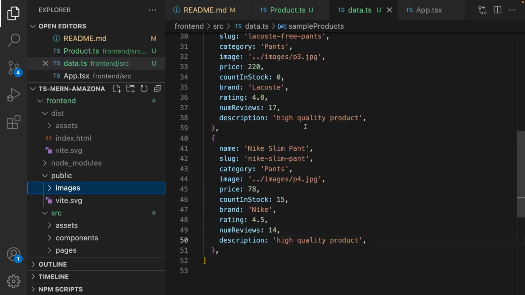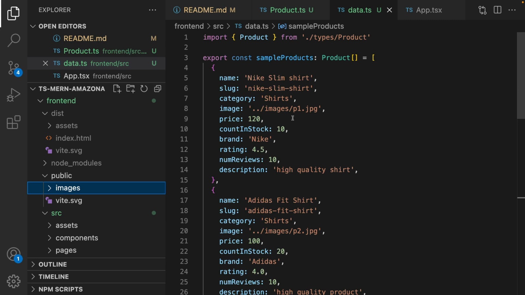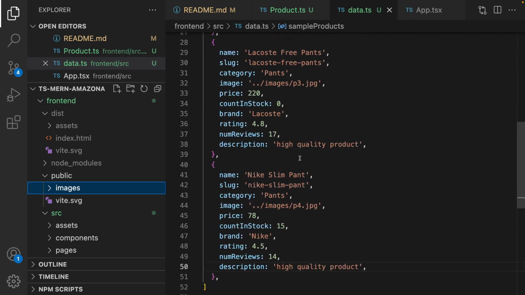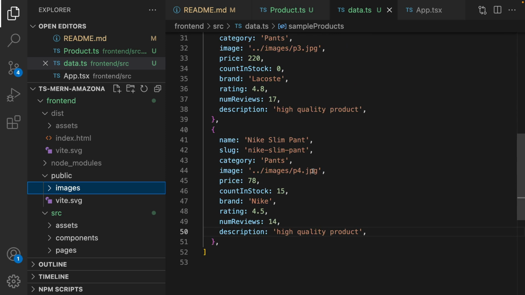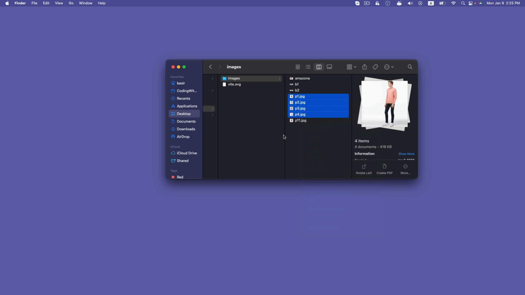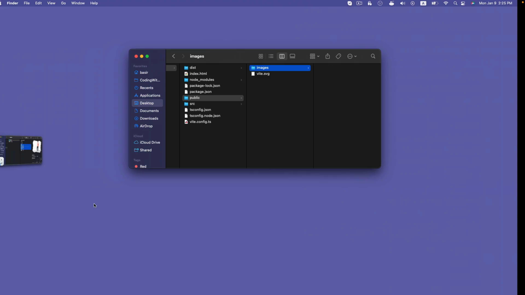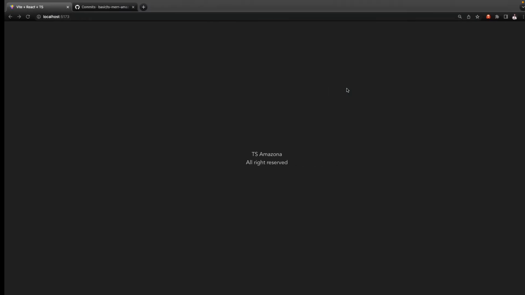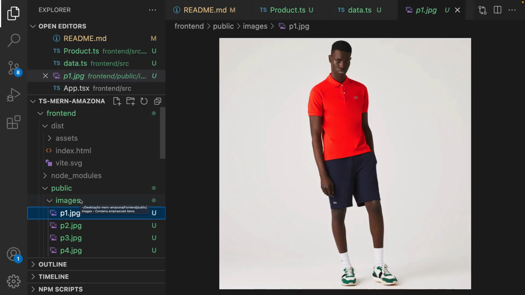You can download 4 images from the internet and set their names to p1 to p4.jpg, or you can go to the repository and inside the public folder of frontend, you can find the images inside the images folder. I already downloaded this file. I just copy them and I put them in the images folder. Great. Let's go and render products.